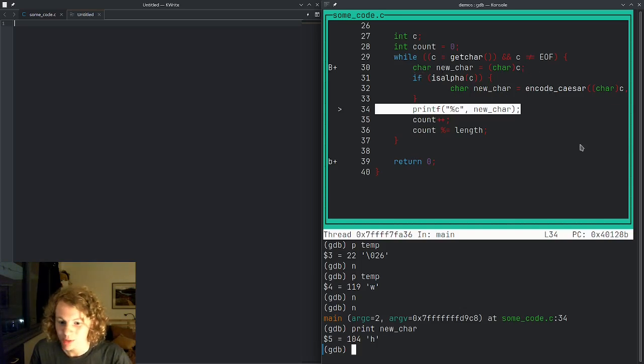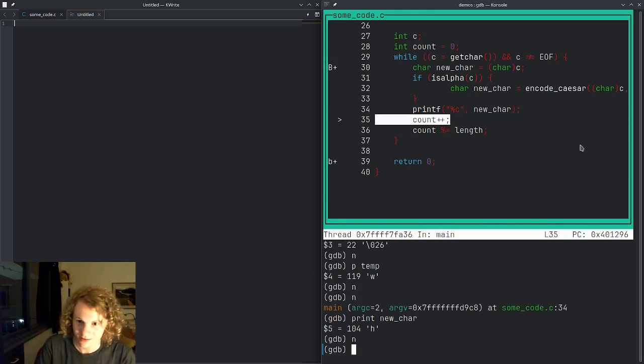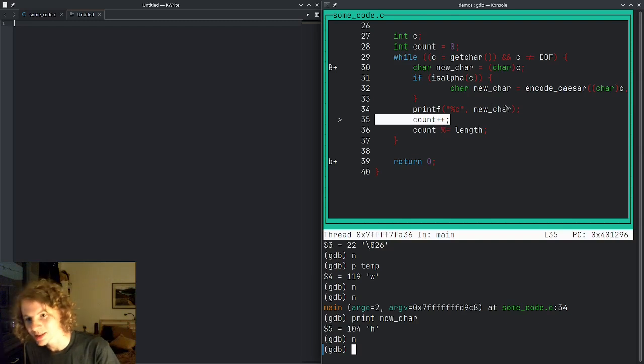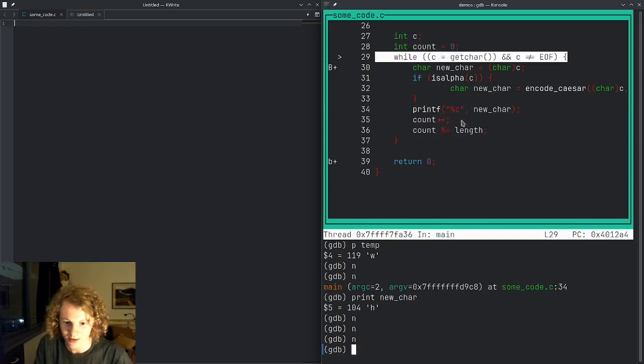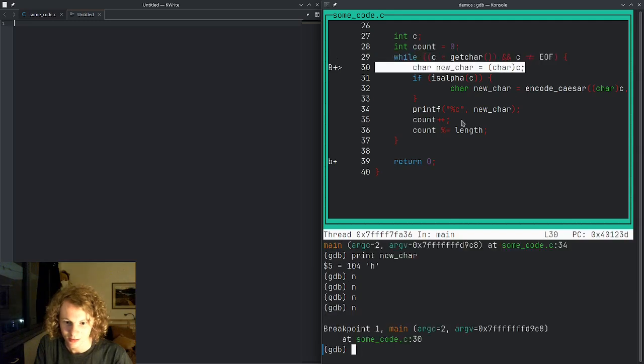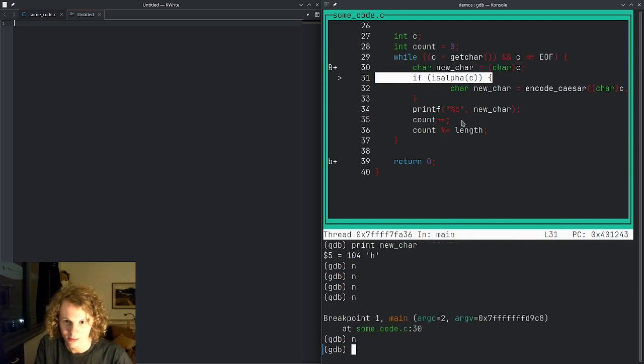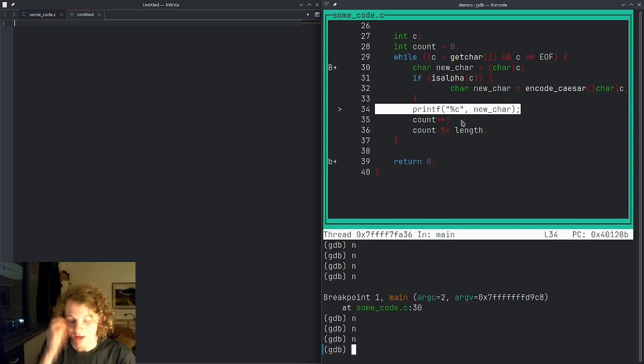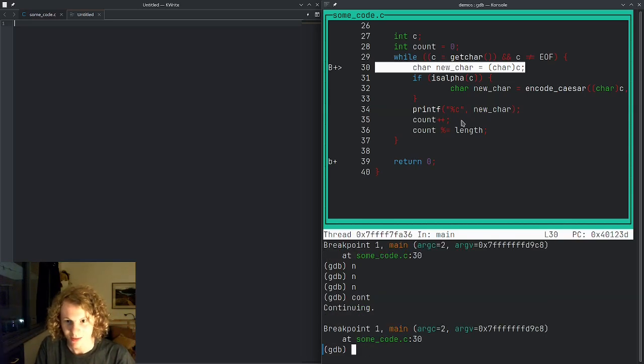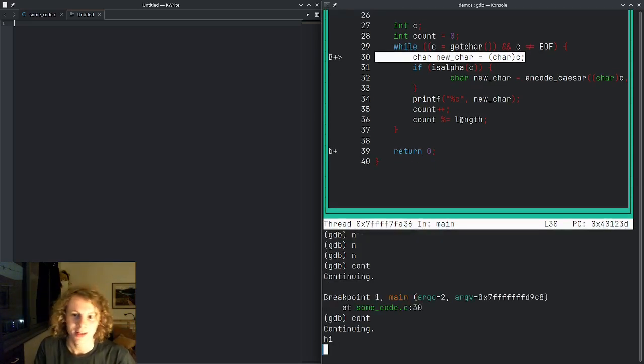So if I do next again, and okay, maybe it'll have done printf, but it hasn't actually printed it because it'll be buffered. And I'll increment count next. Okay, did I get my... Okay, if you're getting sick of typing next a bunch, by the way, you can just hit continue, and it'll keep going until it finishes, and until it hits the next breakpoint, sorry. Continue, and then it'll actually print once I get the new line, and I got hi.